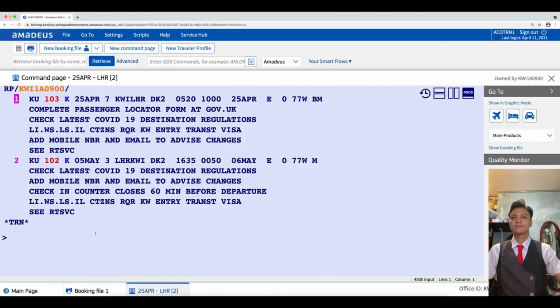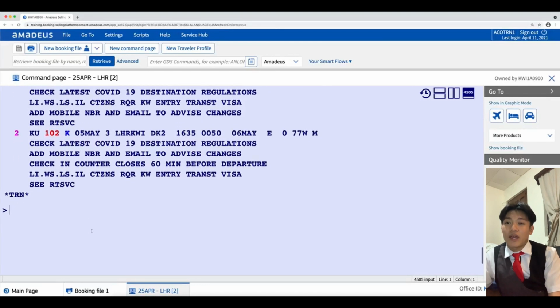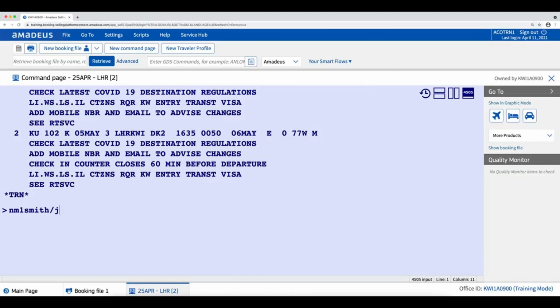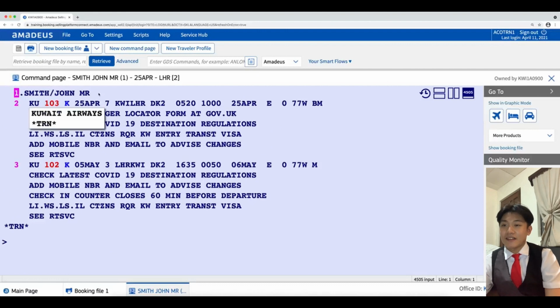Here we are. We have 3 kinds of passengers: adult, child, and infant. Enter the name of an adult by using the following entry, NM1. This is for the name element, and then you have the family name Smith slash the name, let's say John, and also the title is Mr. As you can see, the line number 1 is occupied by the name.